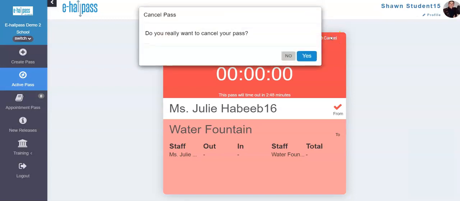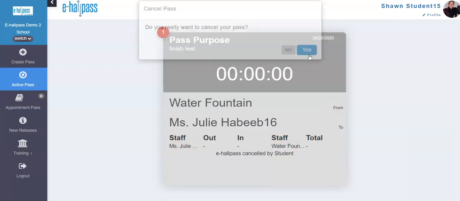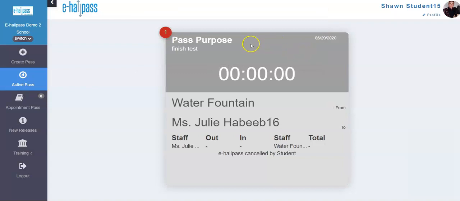Once they click cancel, they'll get a message that asks them if they really want to cancel. And when they click yes, the pass will be canceled and turns gray. At the bottom of the pass, the student will see the message, e-hallpass canceled by student. As long as the pass is in red status, the student has the option to cancel the pass before the teacher has the chance to approve or interact with the pass in some way.